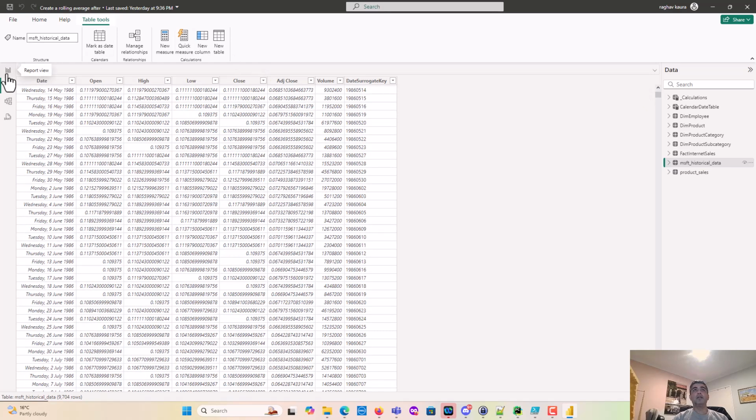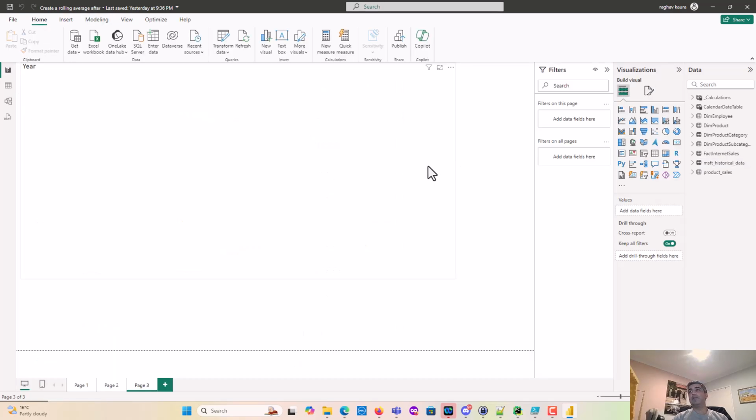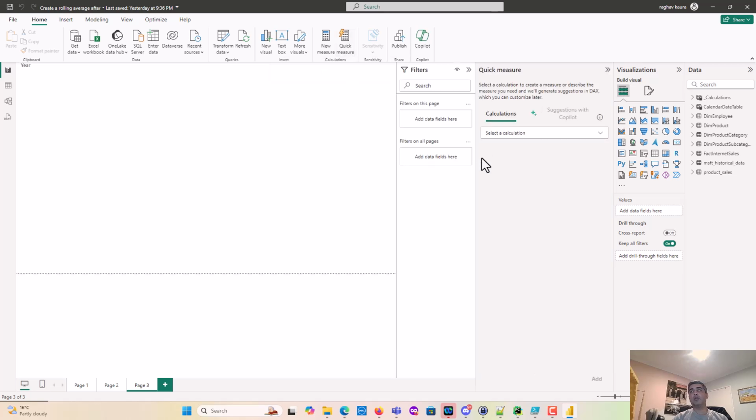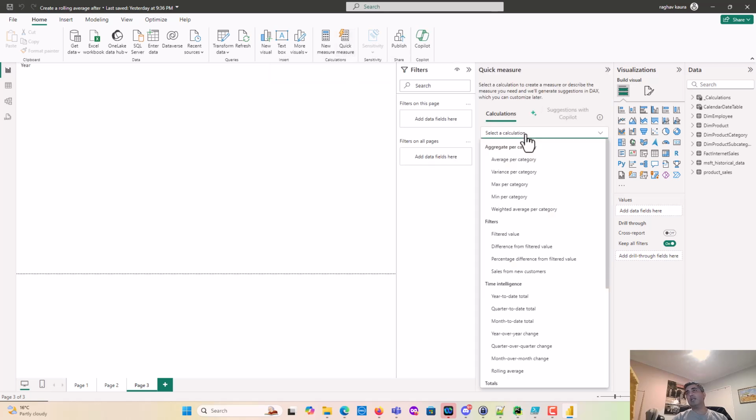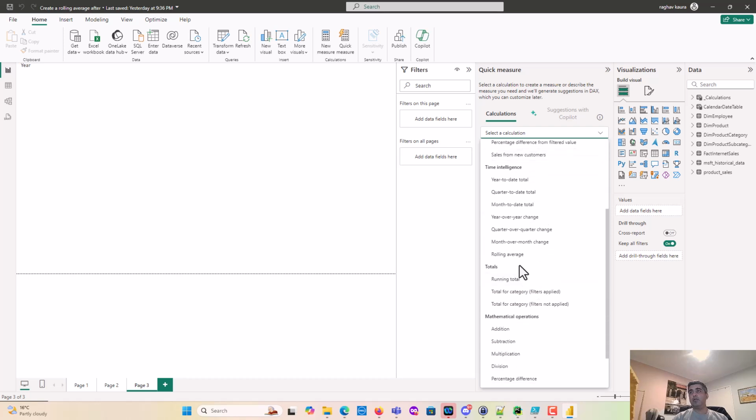Now what we'll do is create a rolling average of the closing date. We want it to consider the last year and the next 2 or 3 years. We'll quickly build it and learn how to do that. We are on the home tab in the reporting view, and we click on quick measures. You can select any measure that you want, but we are just going to do a rolling average.